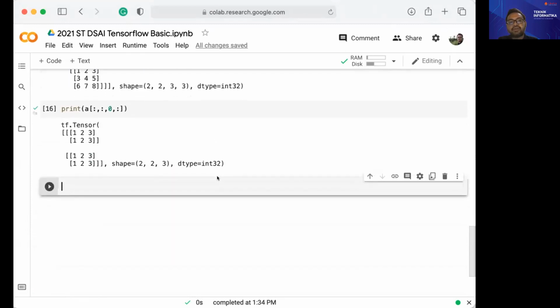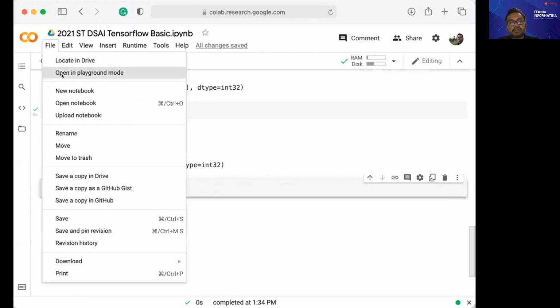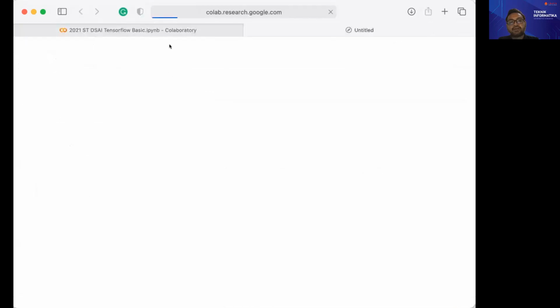We will create a very simple deep learning model for classifying images, right? So I will create another notebook file.